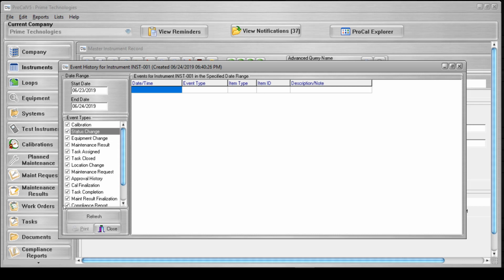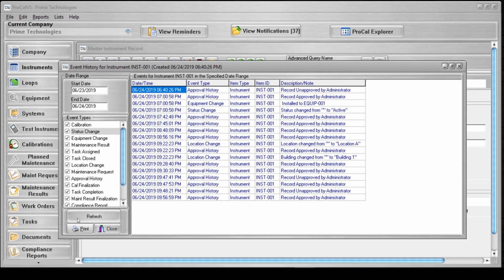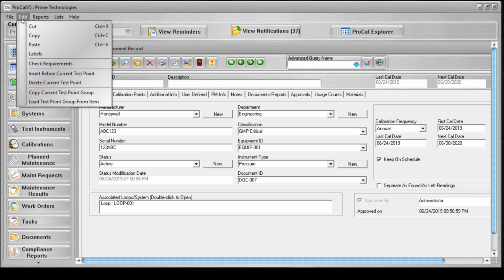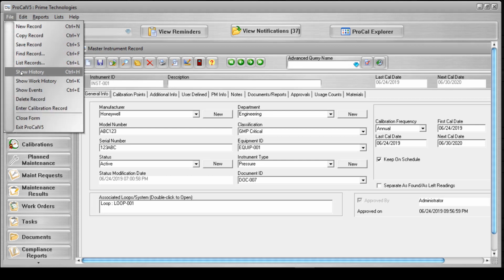Once you have made your selections and entered your date range, you may click the refresh button to generate the list of events that occurred for that instrument on the specified dates. In order for some event types to be captured, the audit trail must be turned on for the instruments. Selecting Show History opens up an audit trail of the instrument record that can be exported to Excel.